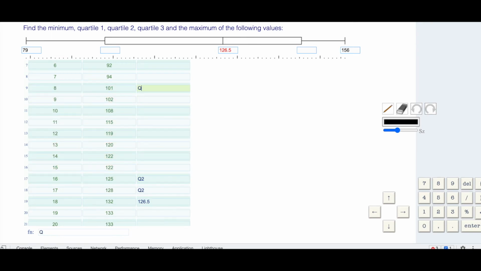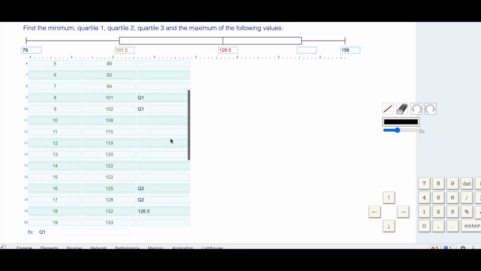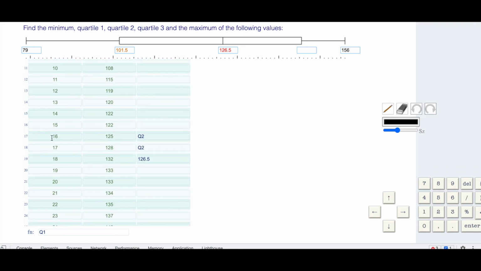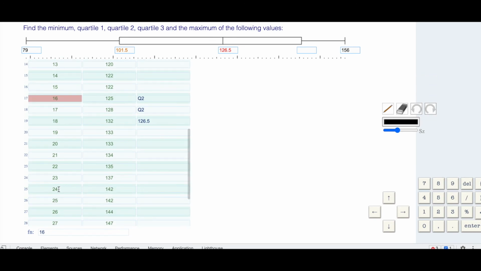This is going to be quartile 1. Between 101 and 102 is 101.5. That's our quartile 1, 101.5. My quartile 3 is going to be the 8th and the 9th after the 16th. The second half is going to include the 17th value. Just add 8 to 16, and that's going to give me 24, and then take the next one, 25th.